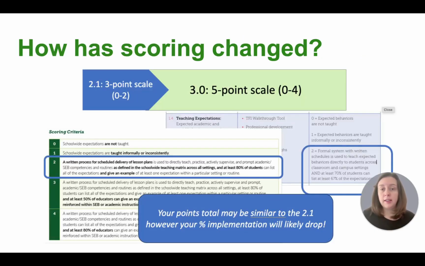So the scoring has changed. On the TFI 2.1, there was a 3-point scale, so you were giving each item a 0, 1, or 2.